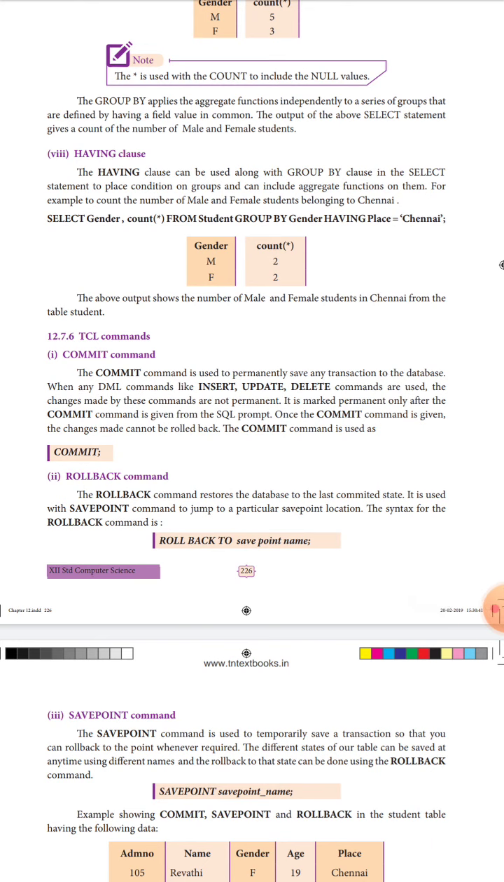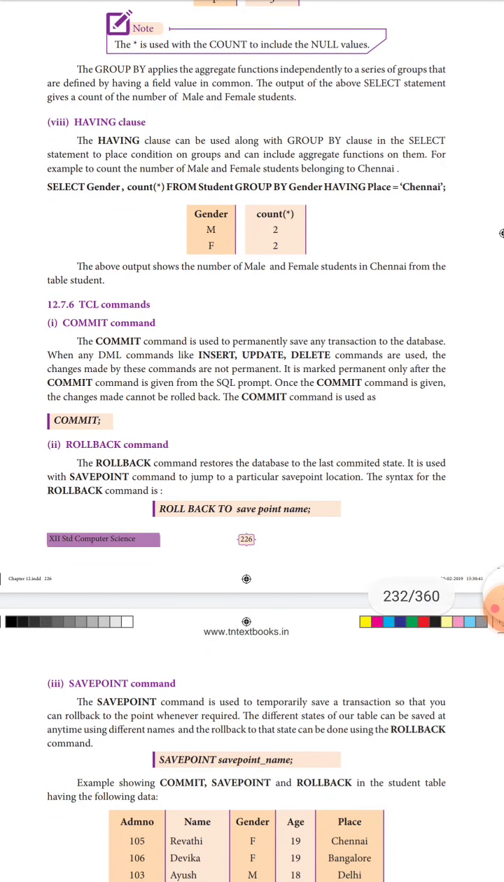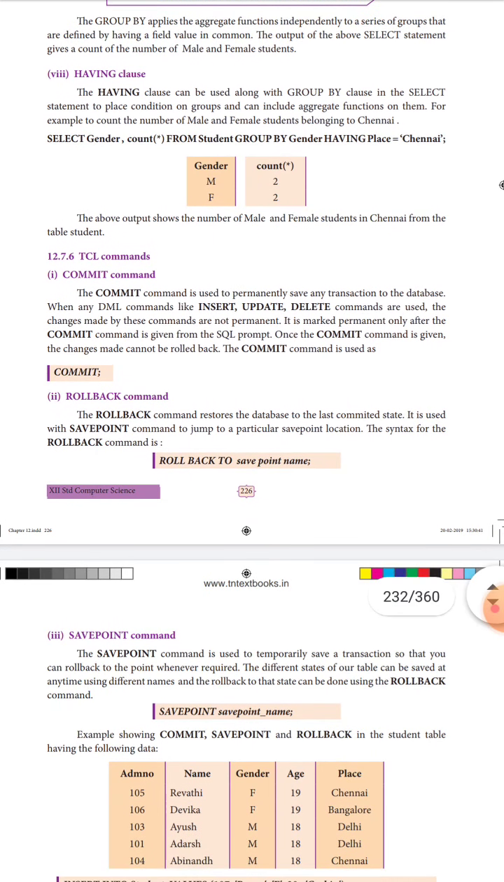The commit command is used to permanently save any transaction to the database. When any DML command, data manipulation commands like insert, update, delete, are used, the changes are not permanent. They are made permanent only after the commit command is given from the SQL prompt. Once the commit command is given, the changes cannot be rolled back.